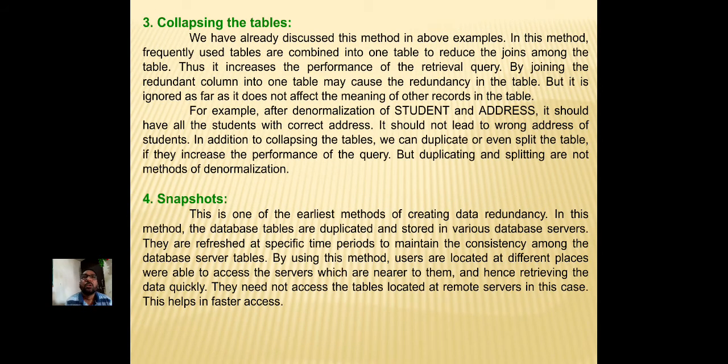Third is collapsing the tables. We have already discussed this method in the above example. In this method, frequently used tables are combined into one table to reduce the joins among the tables. Thus, it increases the performance of the retrieval query.